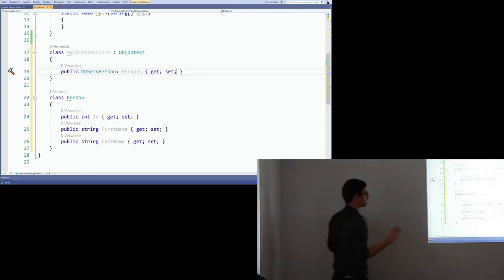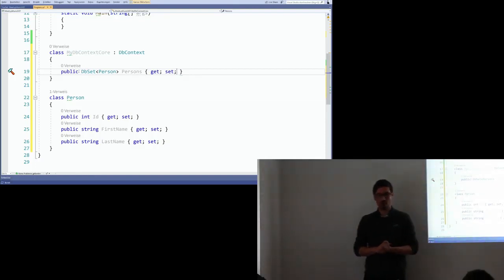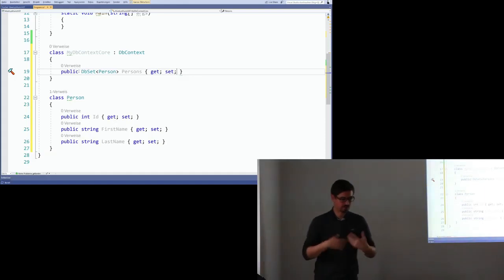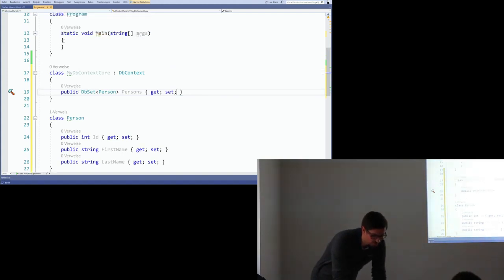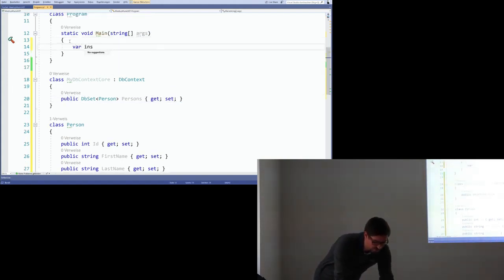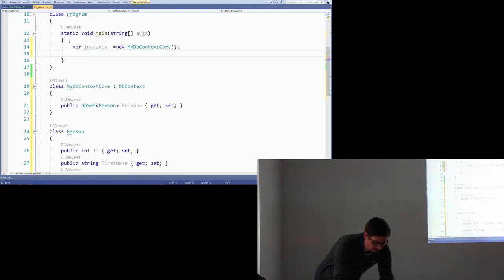I can utilize this context now. I can say, I want to let this database getting created, and I want to query this database for some data. To do that, I'm just creating an instance of my new MyDbContextCore.